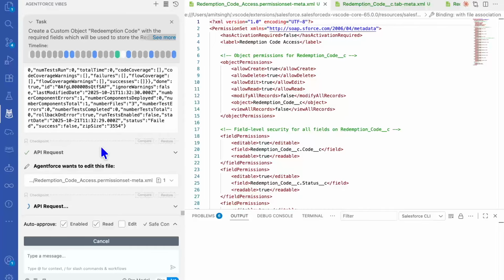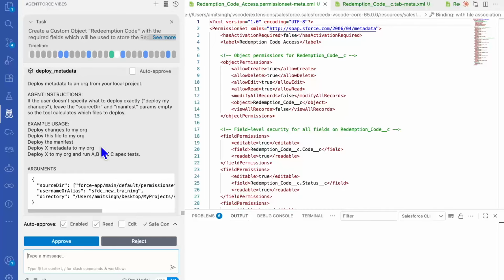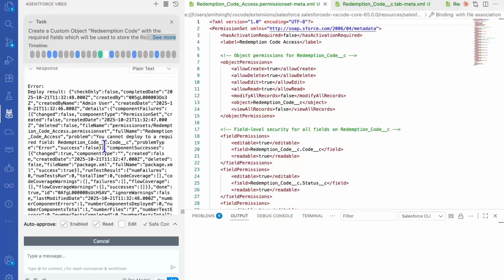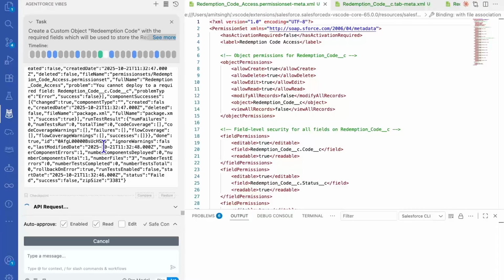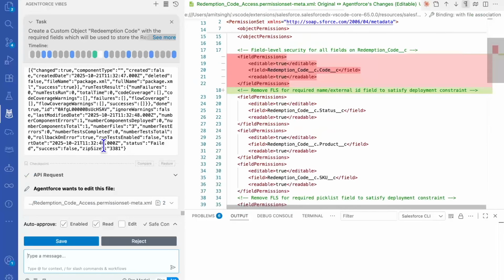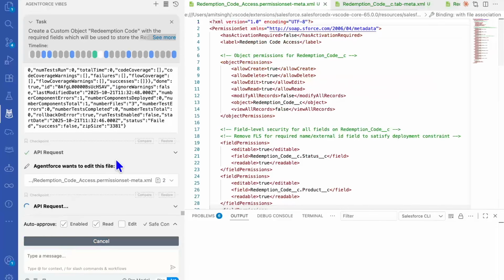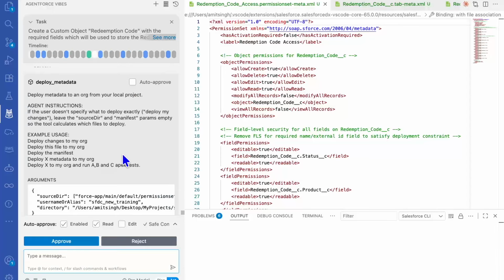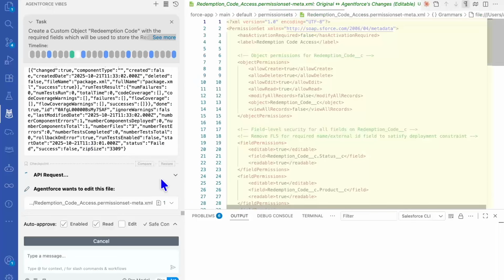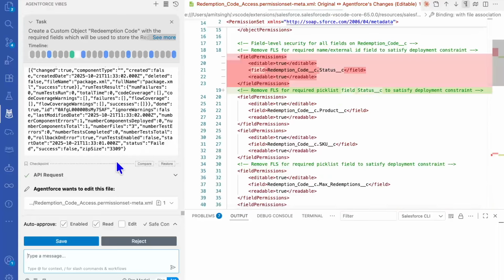Even if it is not working 100%, it is basically doing a lot of the work of a developer and of an admin who is going to spend a lot of time setting up all these details like objects, fields, permission set, and then we will also talk about how it is going to help the developers. Now it is still failing here. Let's see what Agentforce is doing.